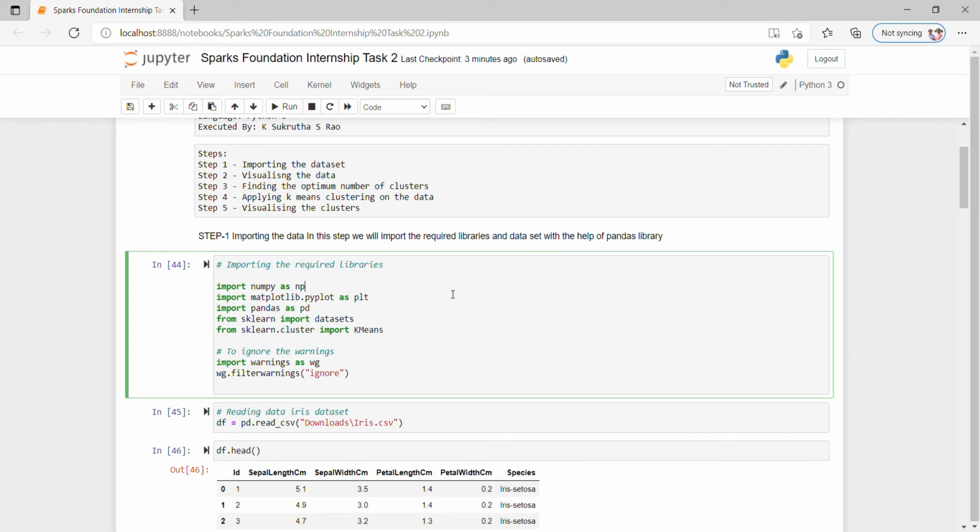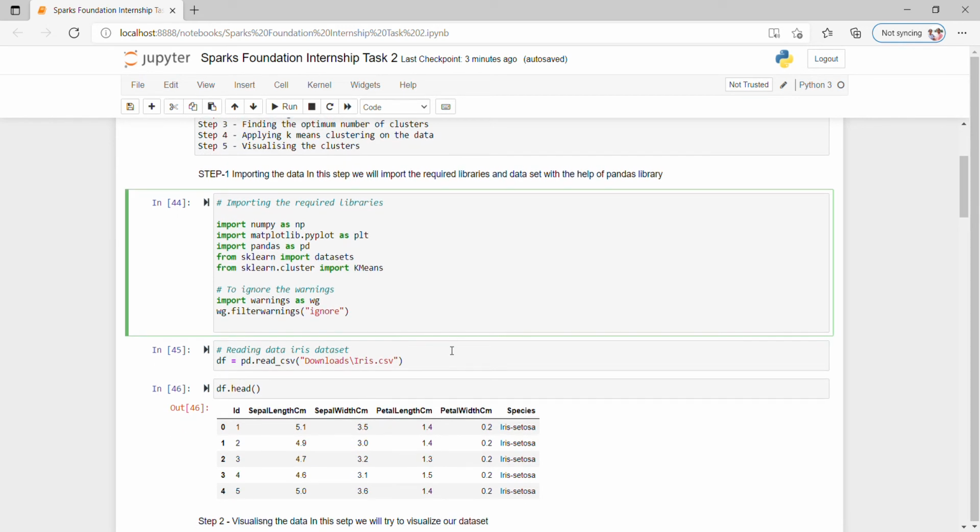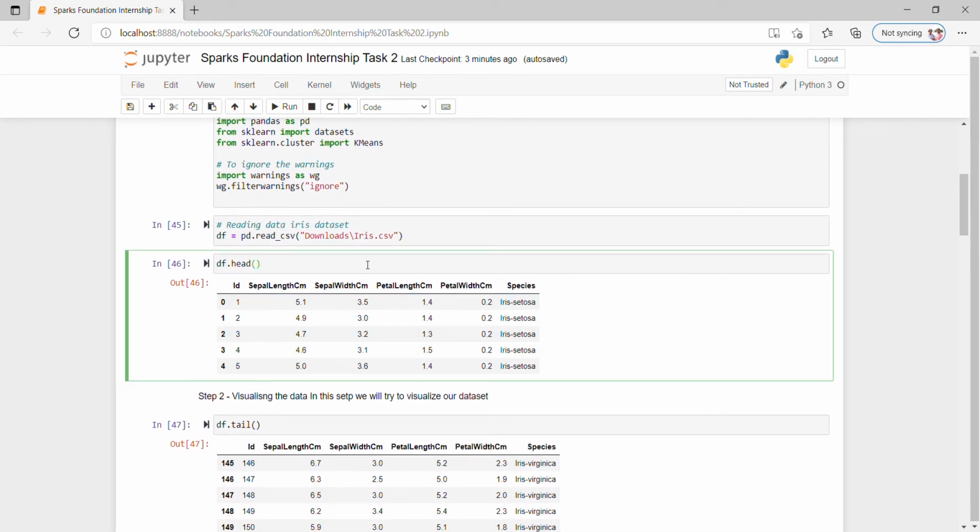Next, we are importing the required libraries, and after importing the required libraries, we need to ignore the warnings. I have downloaded the data set from the given link and it is present in the local storage. Next, we need to read the iris CSV file. Now, I am looking at the top 5 data of the dataset.